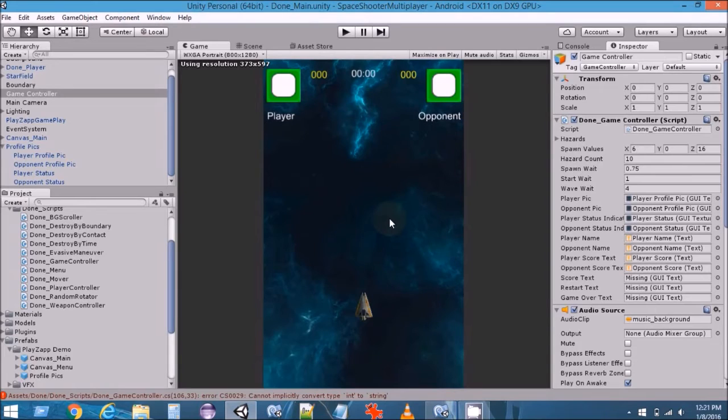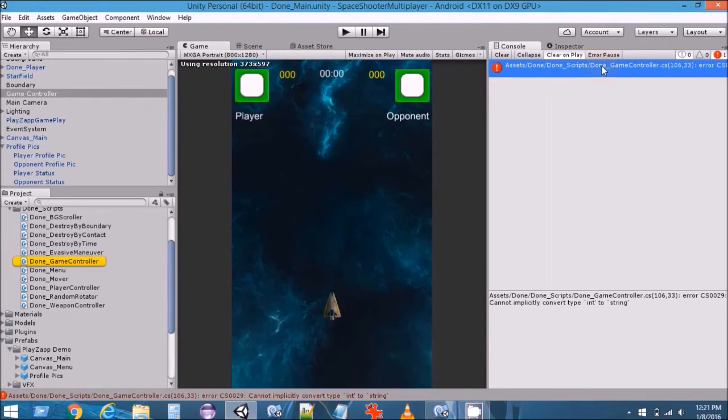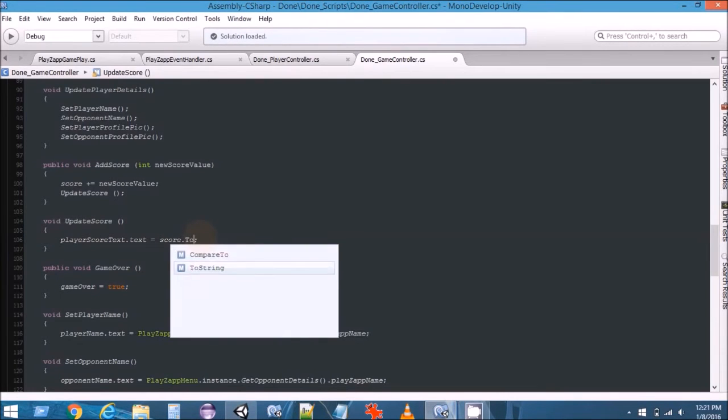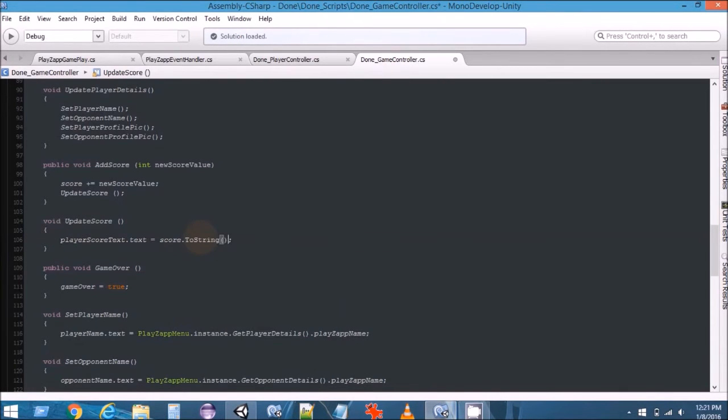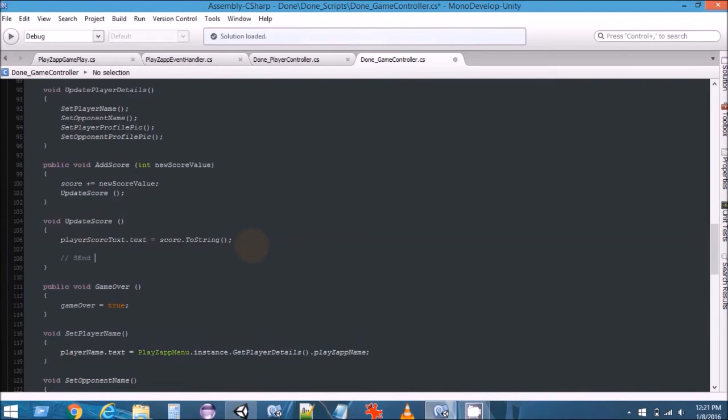So we have to cast it to a string. I think I missed a score. Yeah, score to string. So this is done now. So now we have to actually send the score to the opponent.